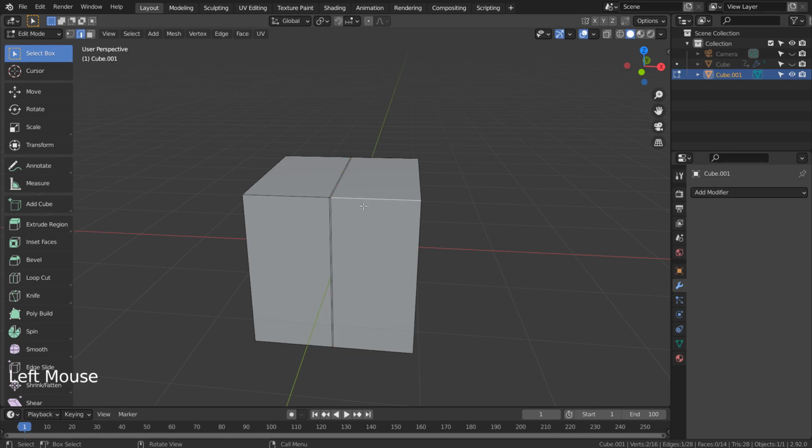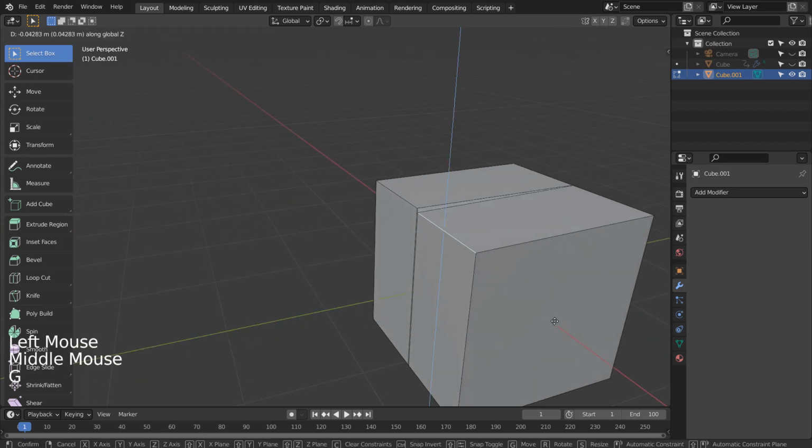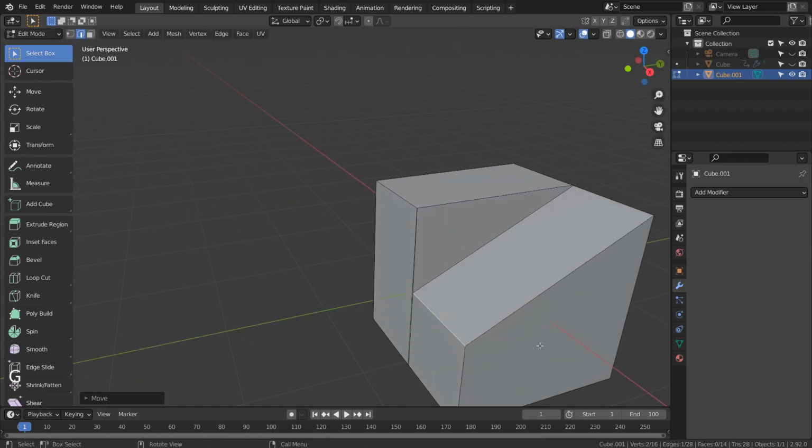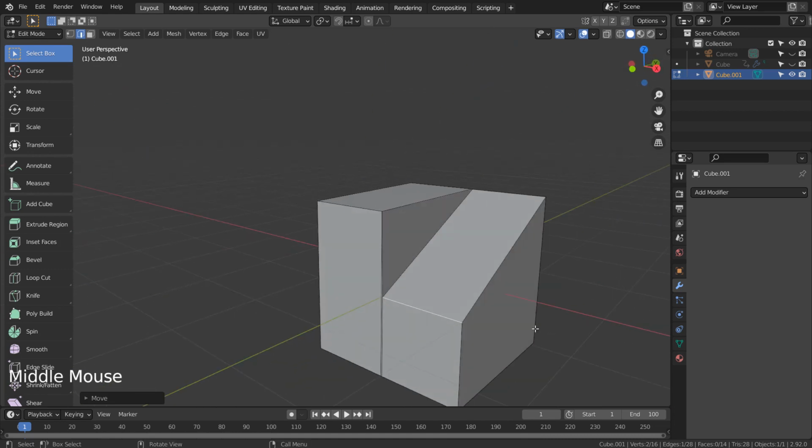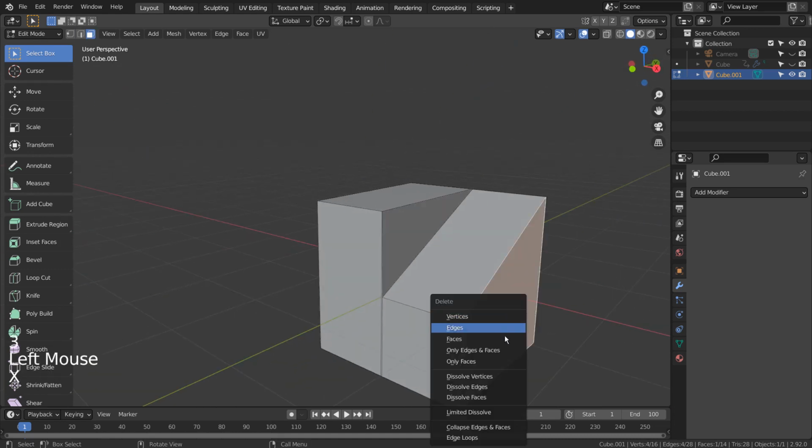2 to edge select, and select this edge. Type G and Z to bring it down like this. 3 to face select, and remove this face.